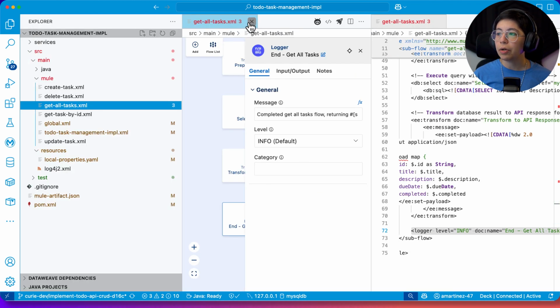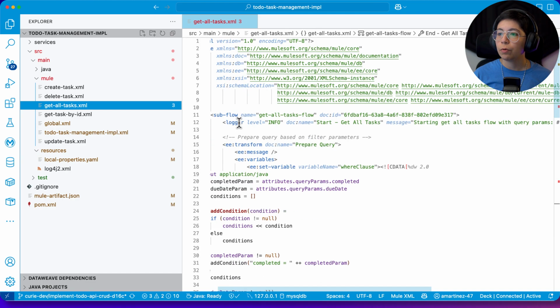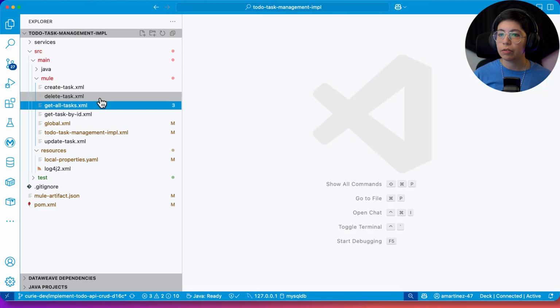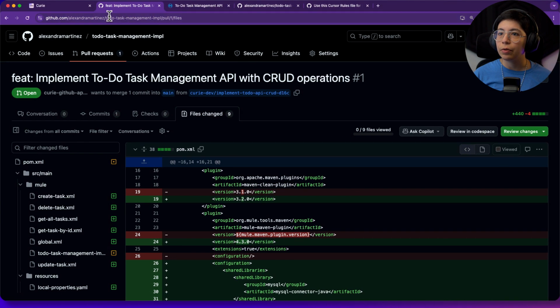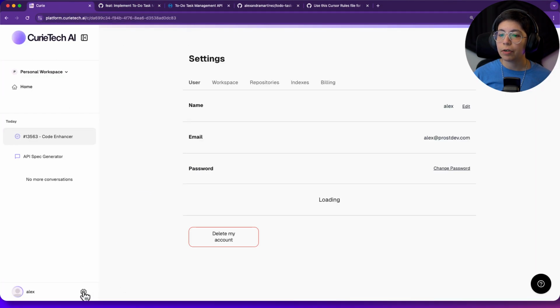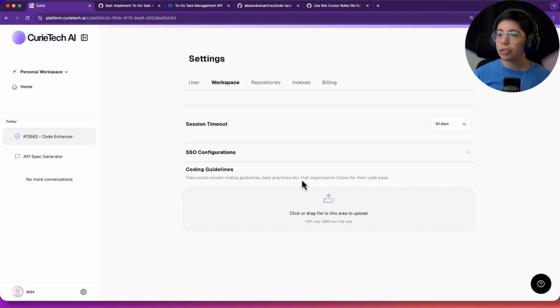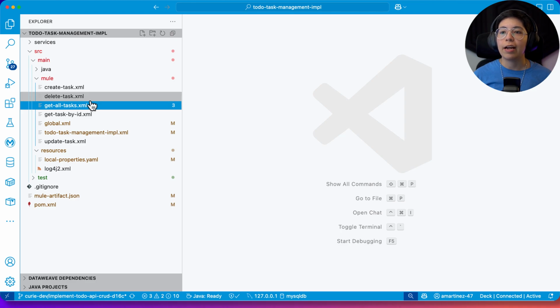I did ask to have just one flow per file, so that's why it did it like this. If not, you can add your own stuff. If you go here and select workspace, you can put your coding guidelines right here in a PDF format. So if you want to have one flow per file, or if you want to have several, or the naming conventions that you want for your flows or for your files, you can do all that there.